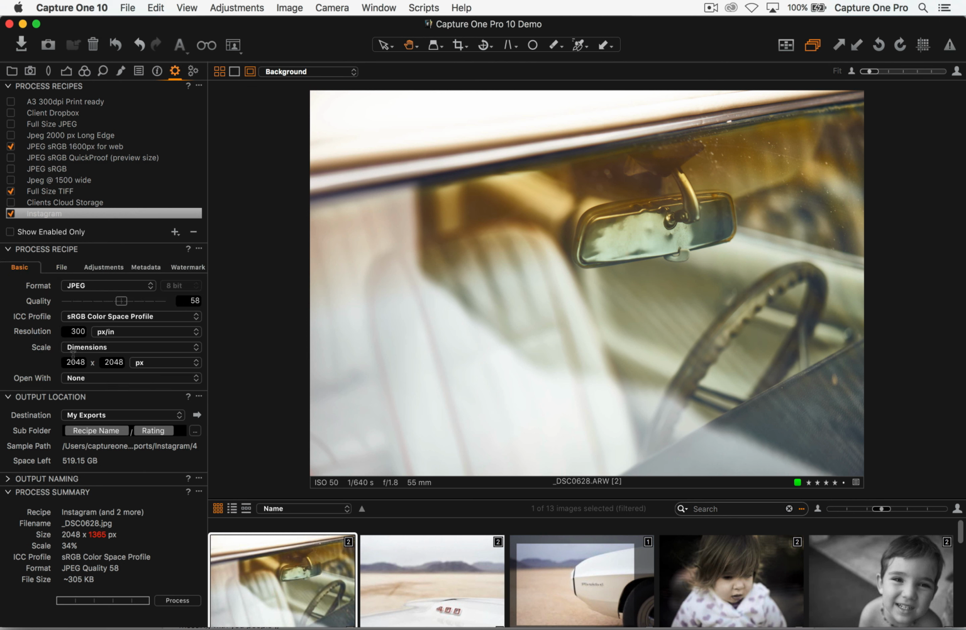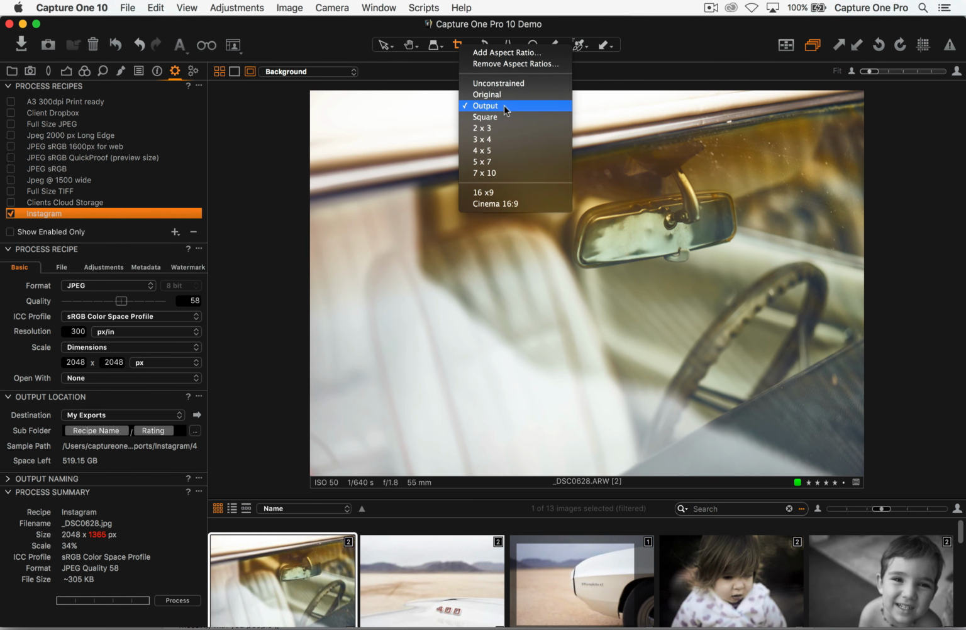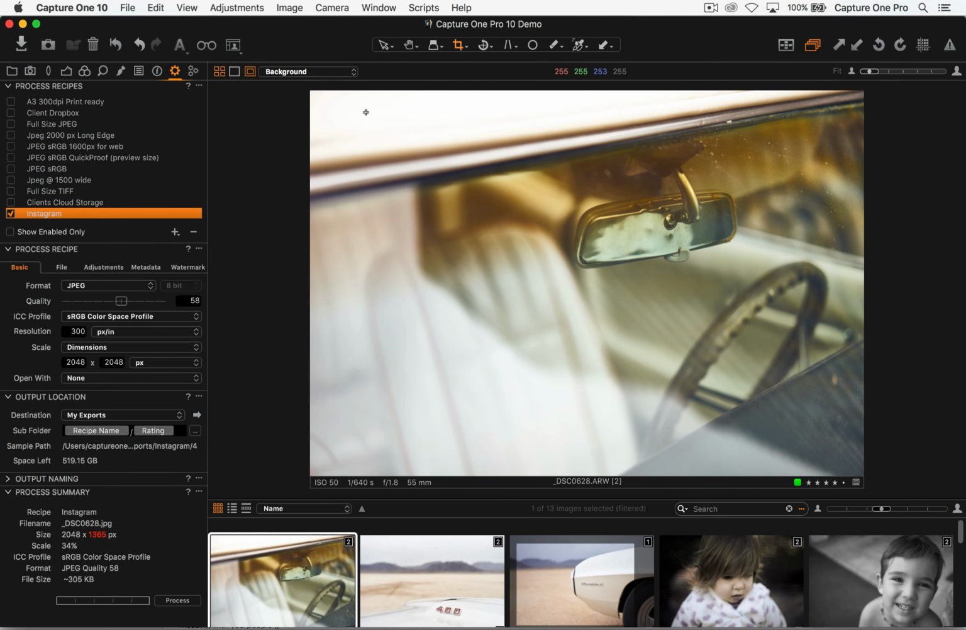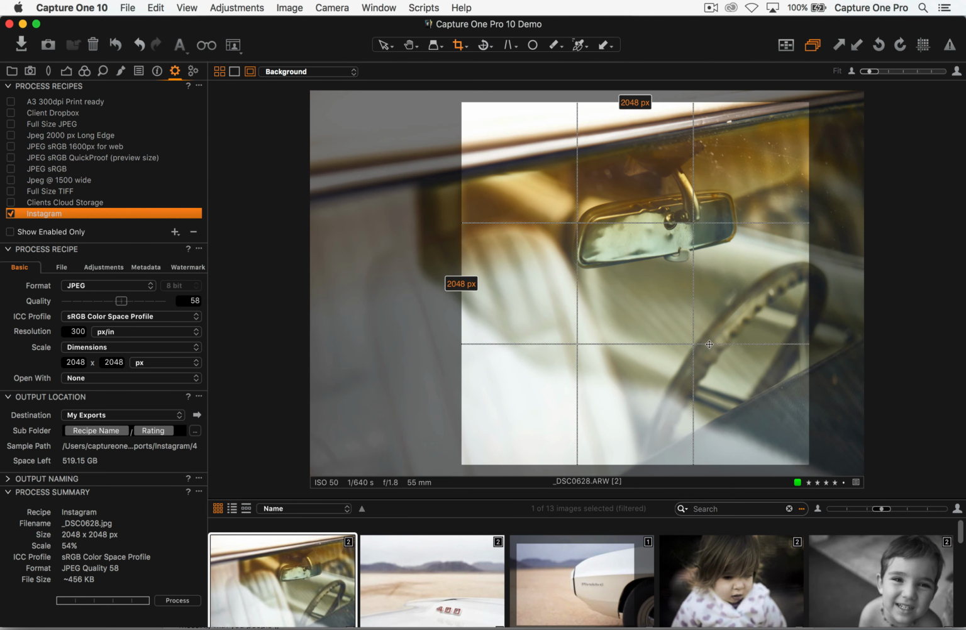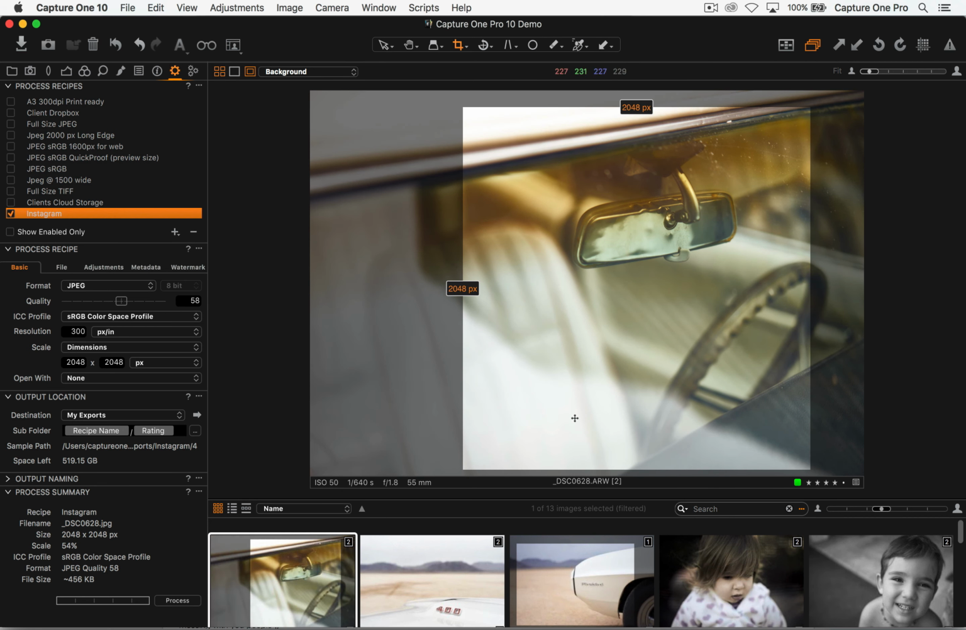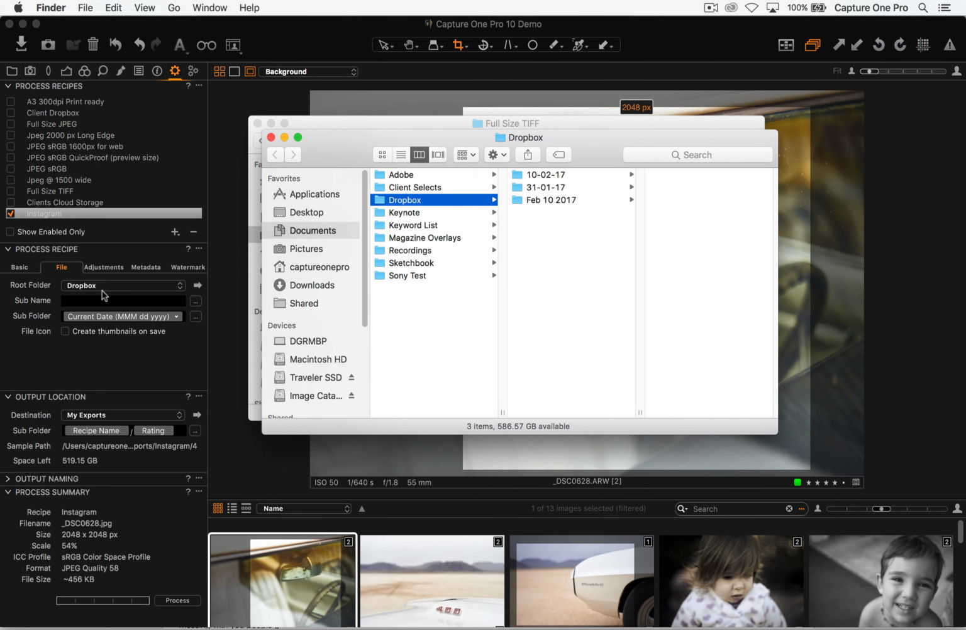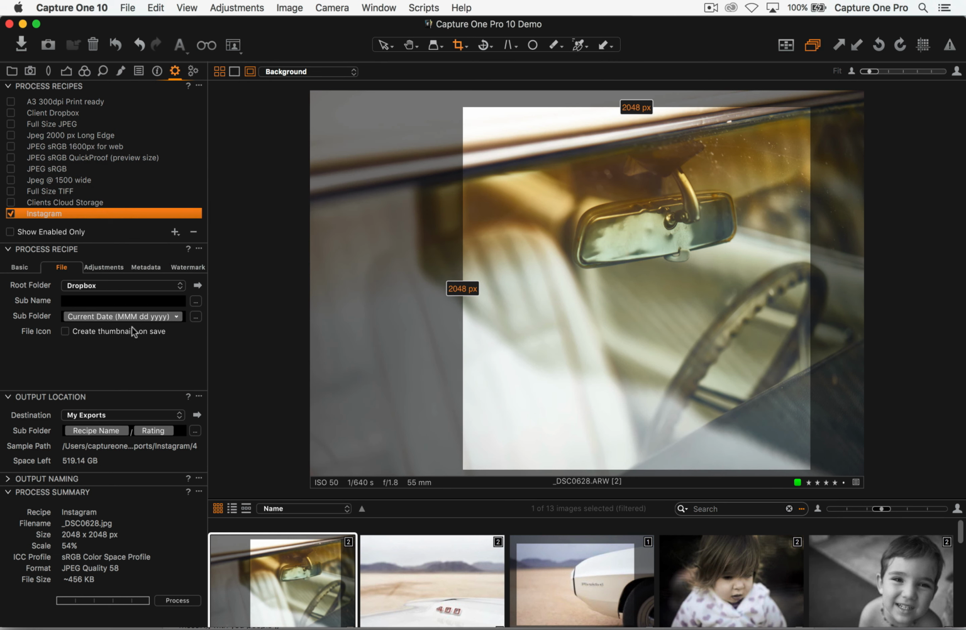So let's say we wanted to put this guy on Instagram for whatever reason. If you want to go square, I've got 2048 by 2048. Let's turn those off. But I want a crop square, so in my crop tool, I can say crop to the output. So now when I start cropping, I'm going to get a square like so. So let's say I want to do that for Instagram. And now when I process, it's going to go to that Dropbox folder, and it's going to go in a subfolder with today's date.